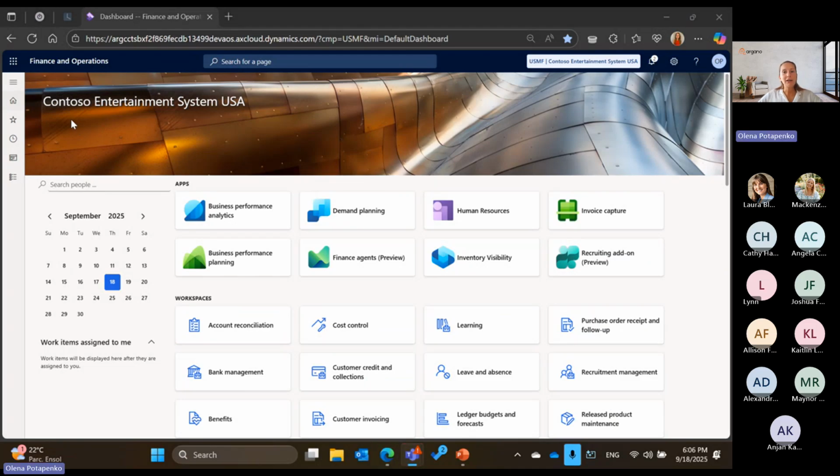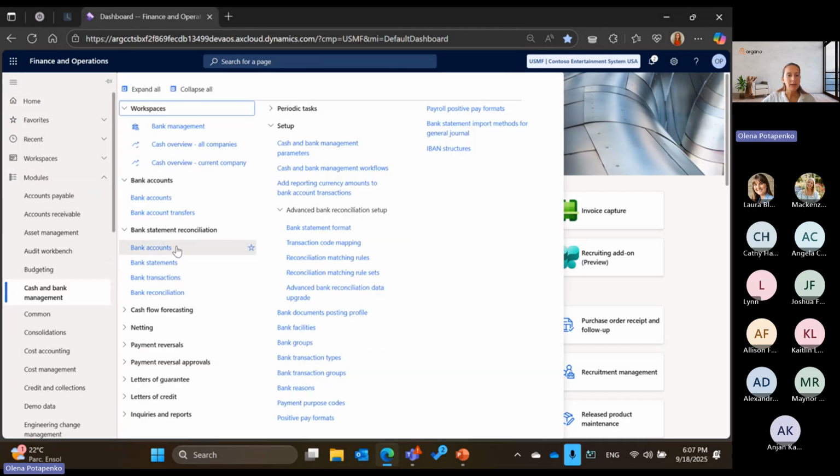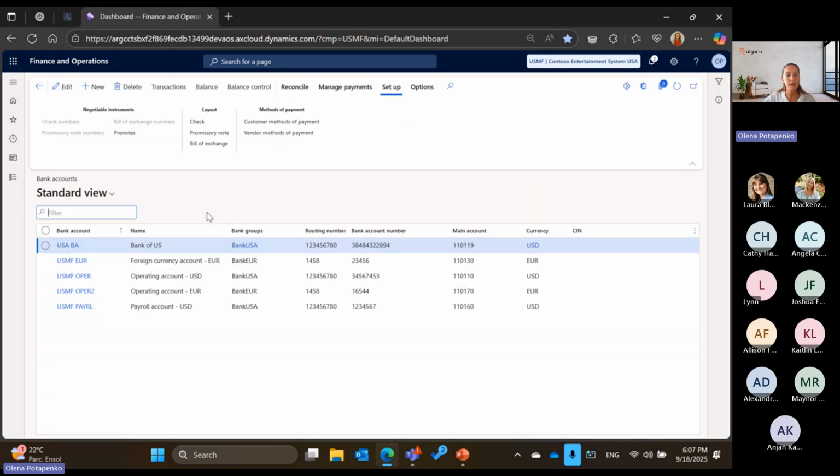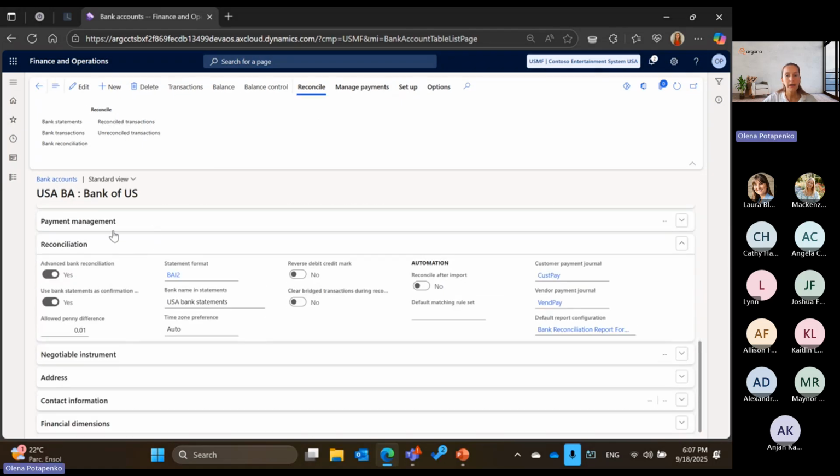At the beginning of the presentation, I said that I don't want to make this presentation super boring and go through all the configurations, but I will quickly show you the main ones, because without them the functionality will not work. For my demo, I will use the USA bank account. The main configuration is under the reconciliation fast tab. You need to turn on advanced bank reconciliation to be able to use this functionality.